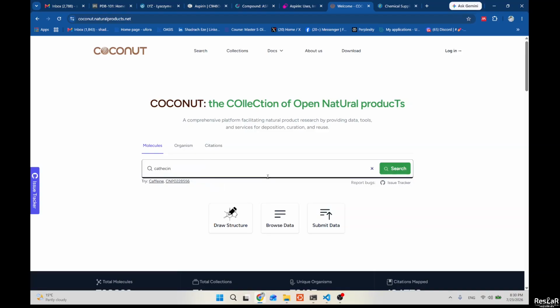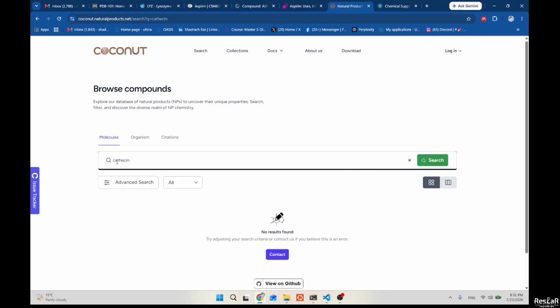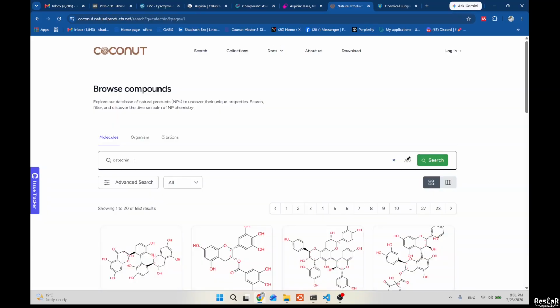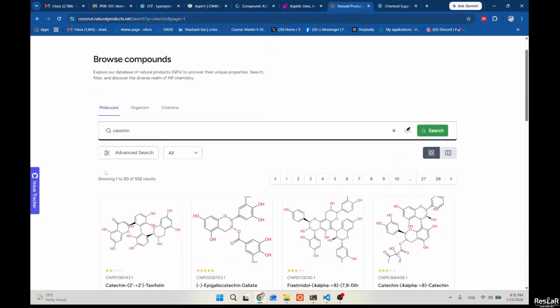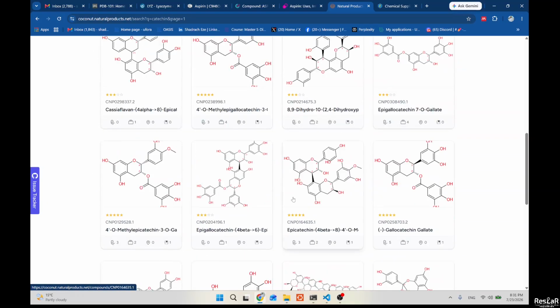Catechin, I'm not sure whether I spelled it right, but I'm going to try. And then these compounds will be retrieved. Okay, I now got it. So you see, catechin and all possible derivatives of it are available, provided for you.